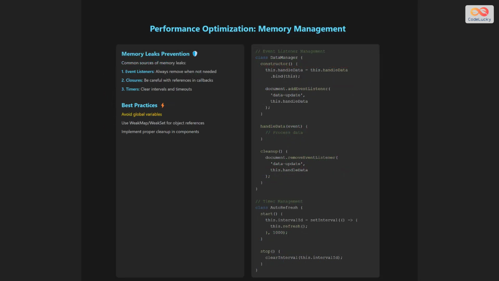Now let's discuss memory management, which is crucial for optimizing performance. Memory leaks can degrade performance. Common sources include event listeners, closures, and timers. You must always remove event listeners. Be careful with references and callbacks, and clear intervals and timeouts. Also, avoid global variables and implement proper cleanup in components. You can use WeakMap or WeakSet for object references to help reduce memory usage. Here is an example of how to use removeEventListener and clearInterval when the component is no longer in use.